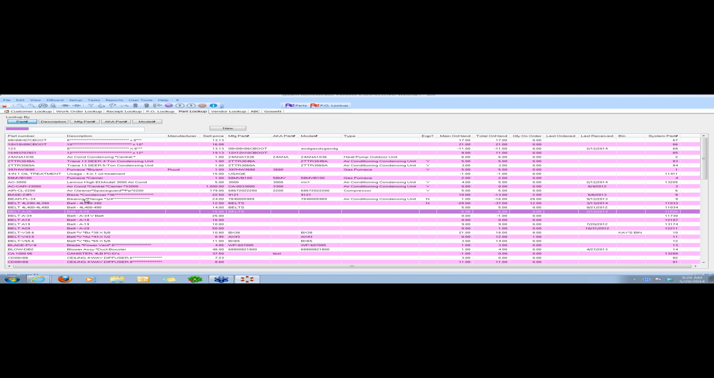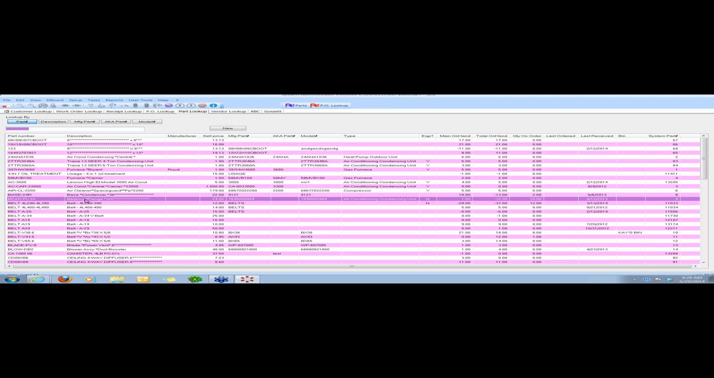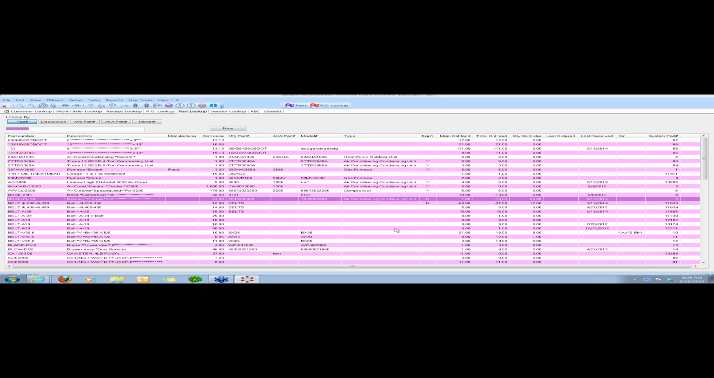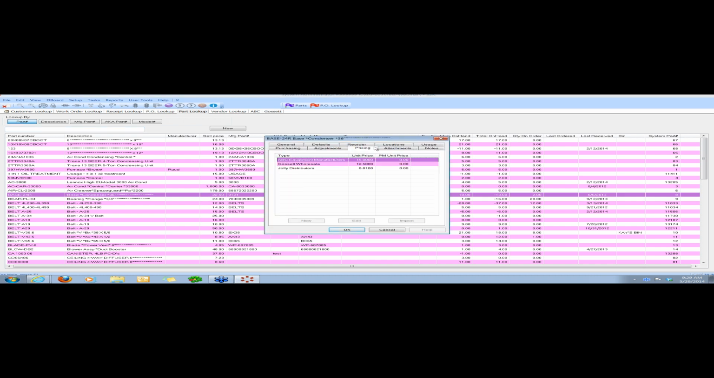I have done a few on this particular part here, but the feature that I want to show you is that now we have on the pricing... Maybe that wasn't the one I did it on. Oh, I'm sorry, I did it on base. Okay. On the pricing tab, now it tells you the name of the vendor and the price that they promised to sell it to you on.